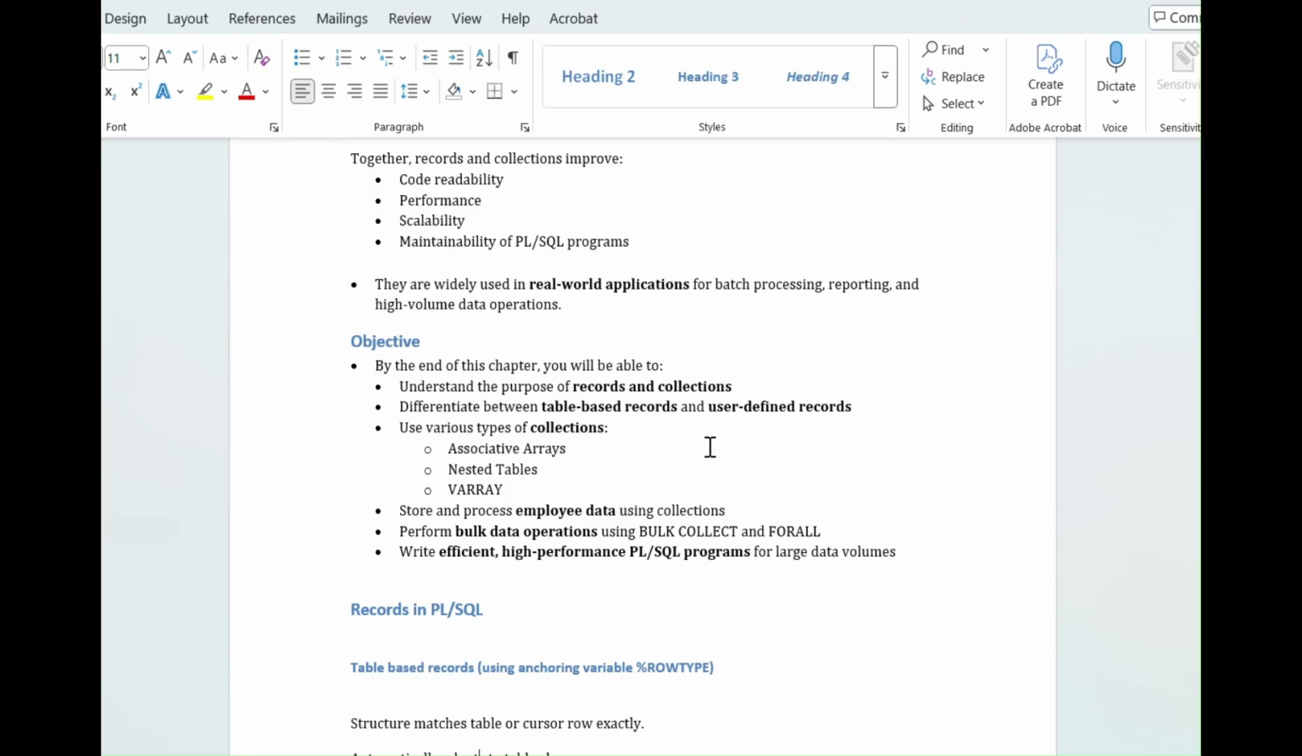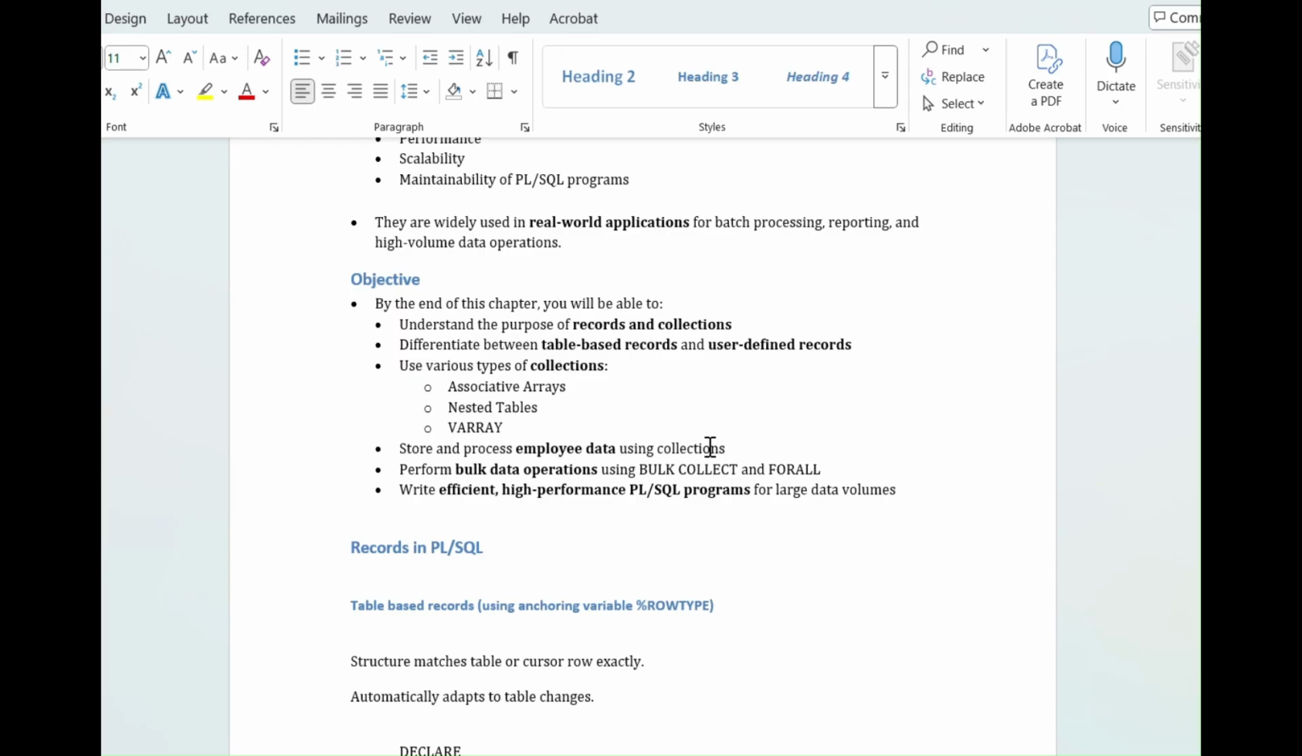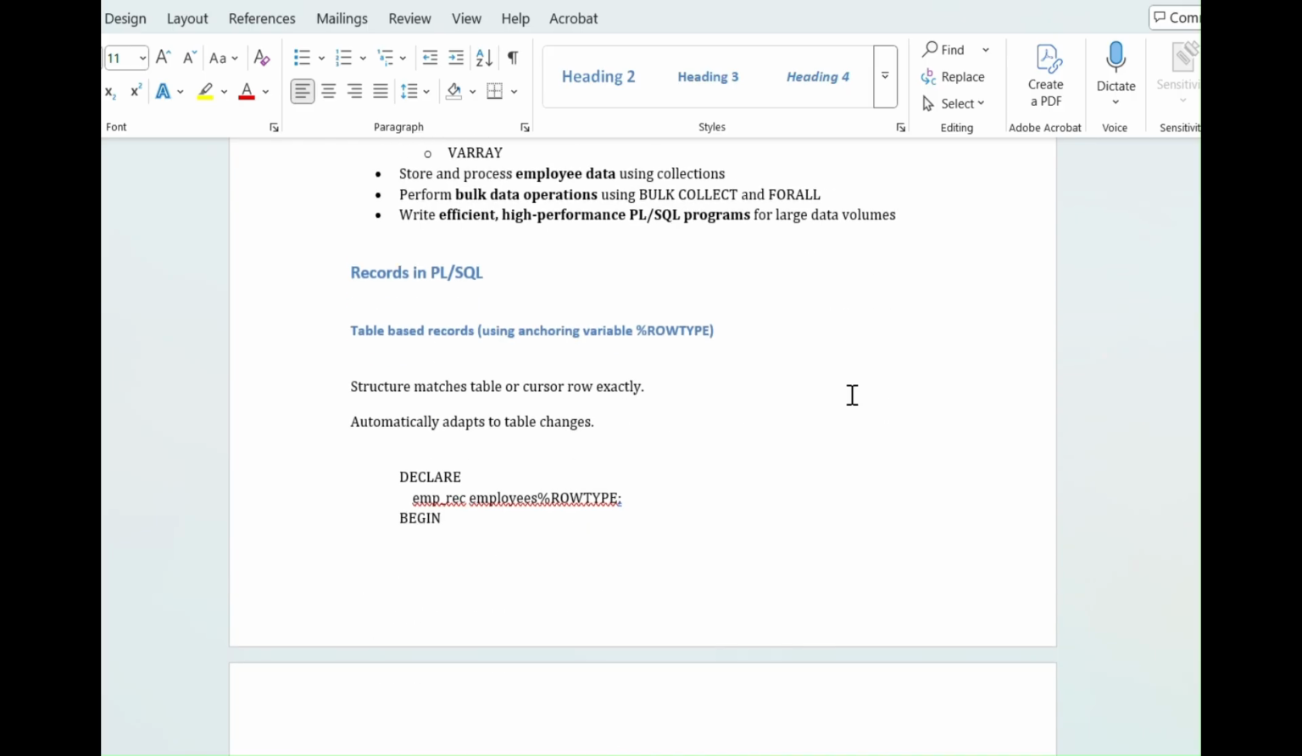The main objective, as I mentioned in the quick intro, is to understand the purpose of records and collections, differentiate between table-based records and user-defined records with hands-on examples, and cover the types of collection: associative arrays, nested tables, and VARRAYs. We will store and process data using the employee example. Performing bulk data operations is also covered, not exhaustively; I'm going to give simple and easy examples. Writing efficient and high-performance PL/SQL programs is the bottom line.